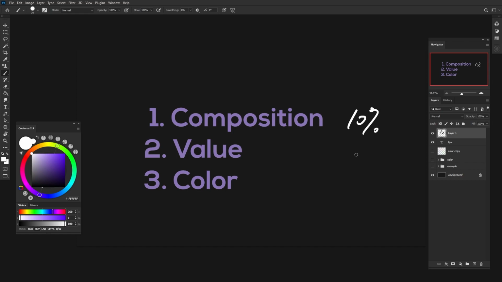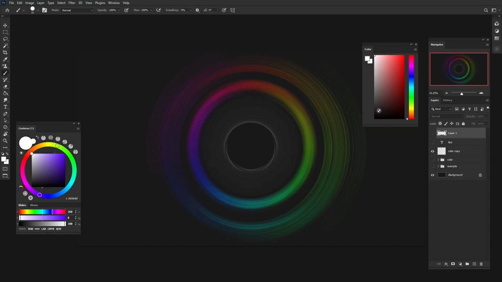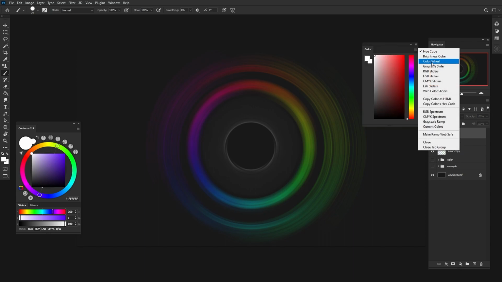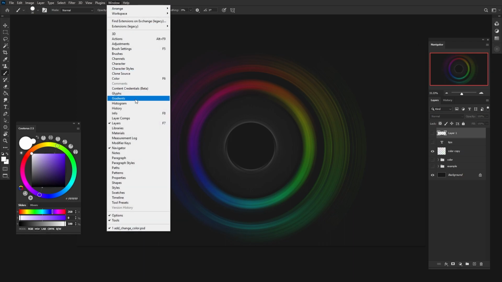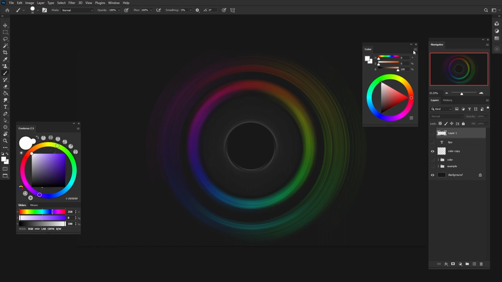When we do color study, we could not only think about color. We also need to make a quick decision of composition and value. Paying 80% attention on color is enough. The color window has many different kinds of models. You can use the shortcut F6 or find it from Menu, Window, Color.